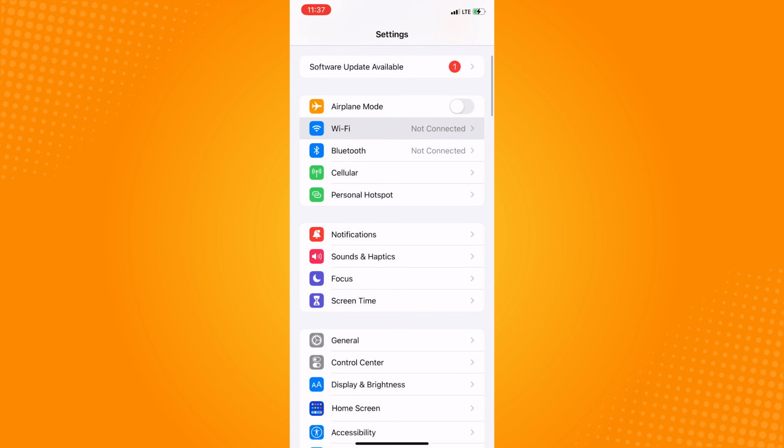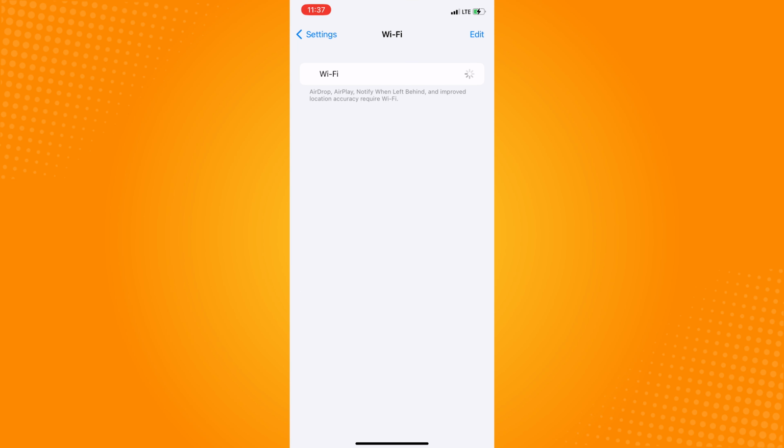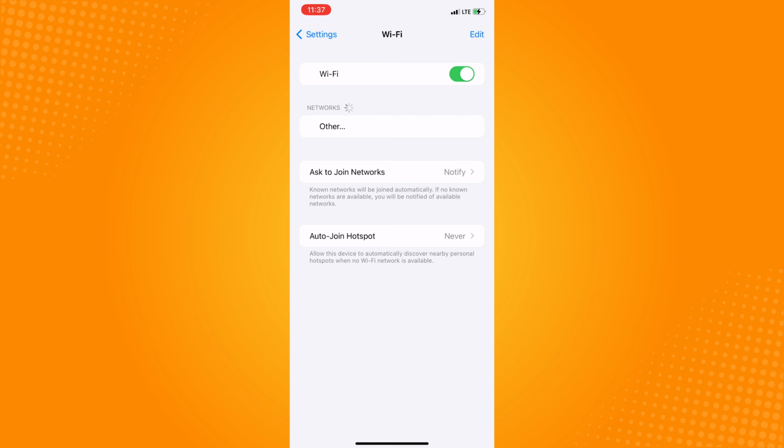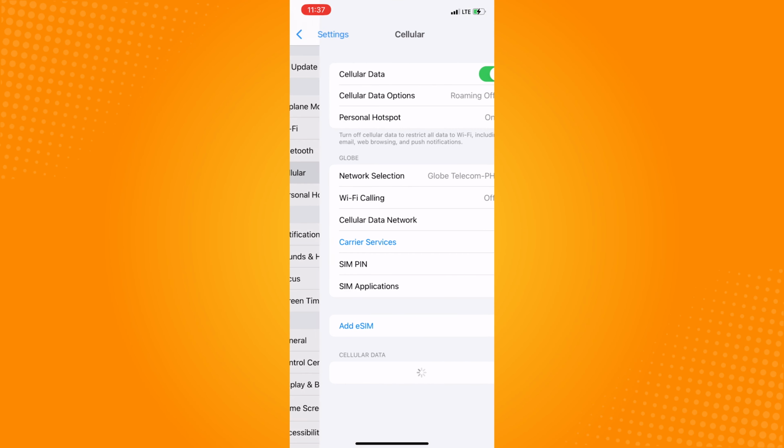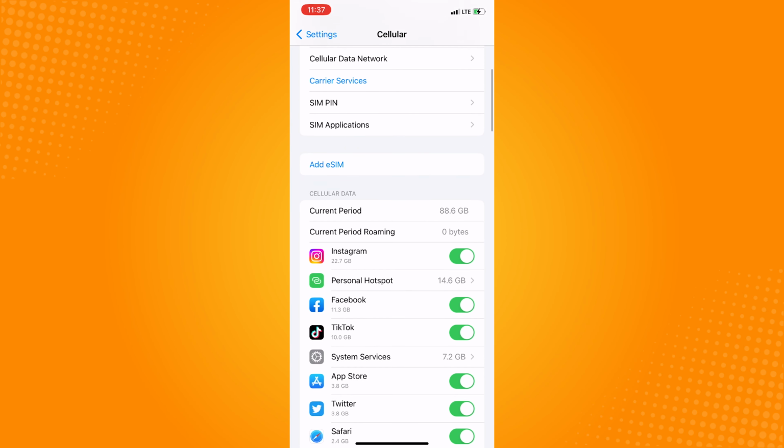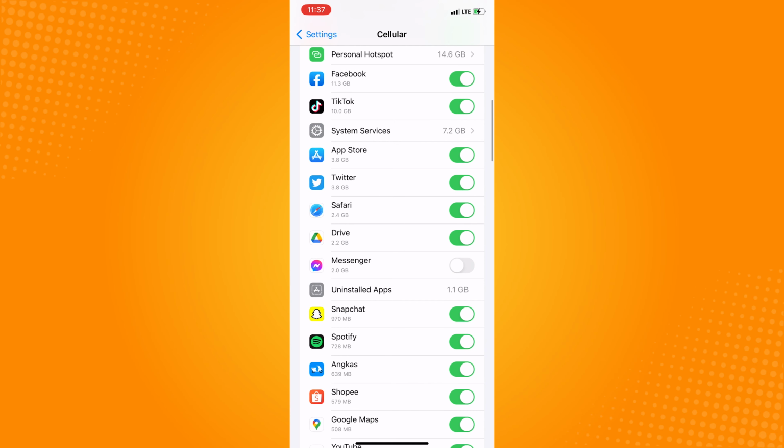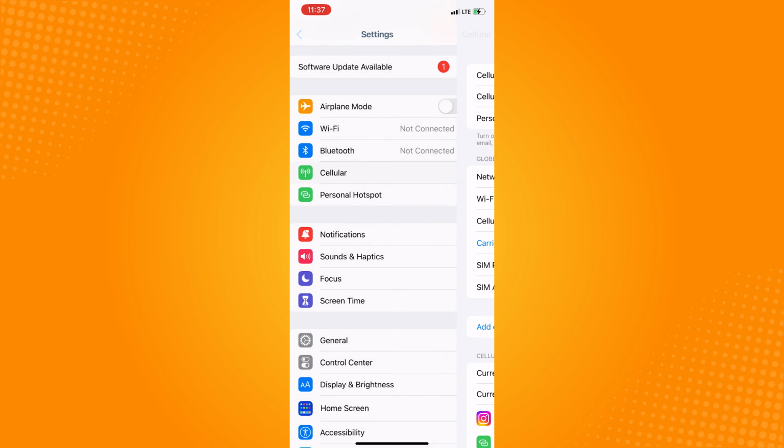Just reset your network settings, open the Wi-Fi, turn this off, and turn it on again. Do this as well to your cellular network, and your messages should be sending now.